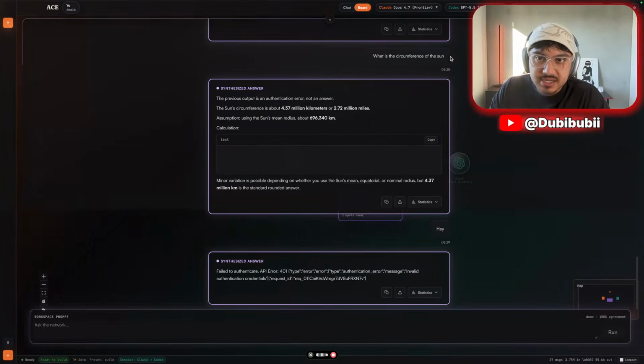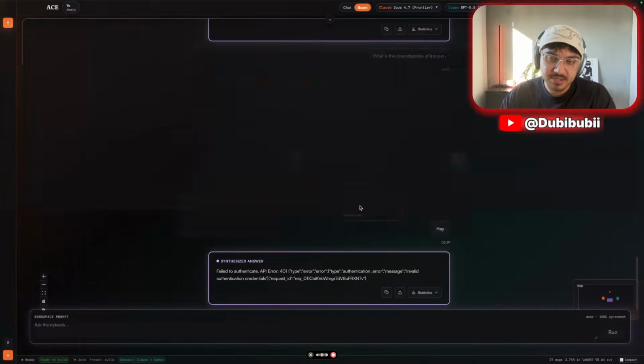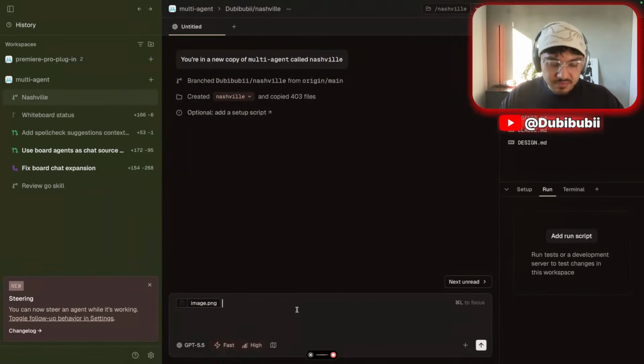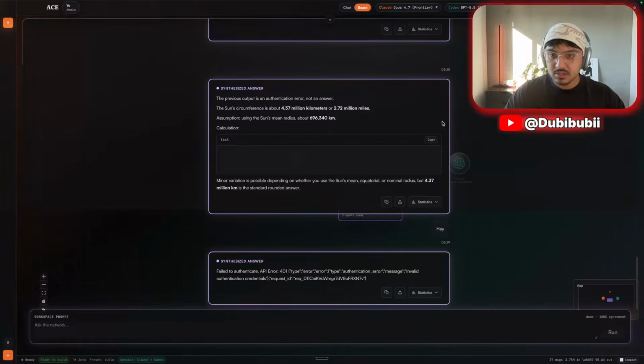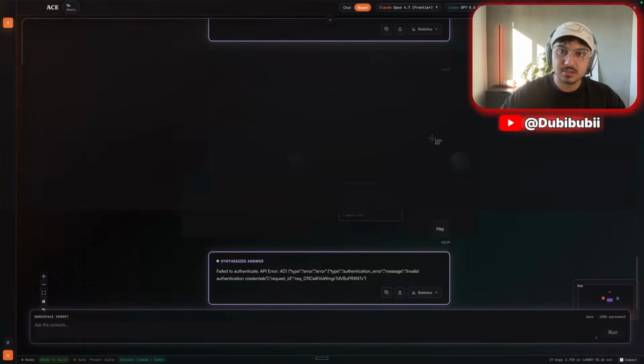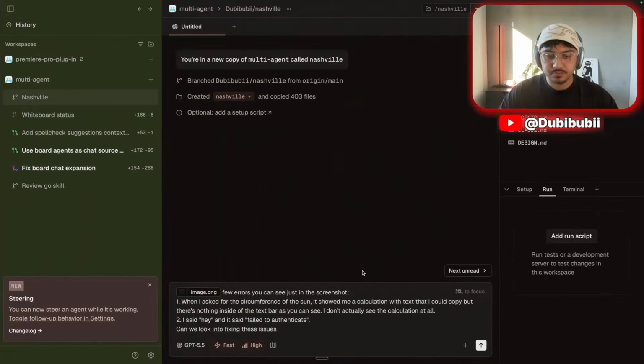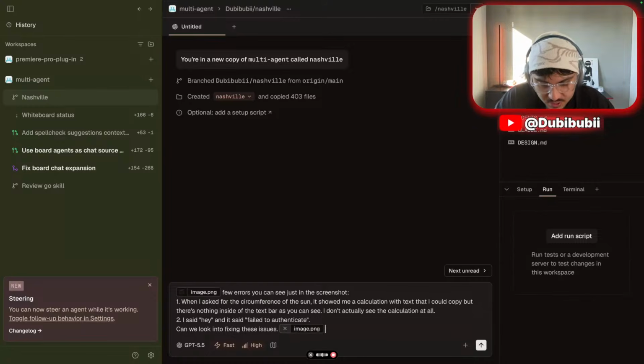The first is when I asked for the circumference of the sun, it showed me a calculation with text that I could copy, but there's nothing inside of the text bar, as you can see. I don't actually see the calculation at all. Then I said, hey, and it said failed to authenticate. So can we look into fixing these issues? So when I go to copy this, I just hit copy inside of the text interface and the whole chat text bubble just disappeared.